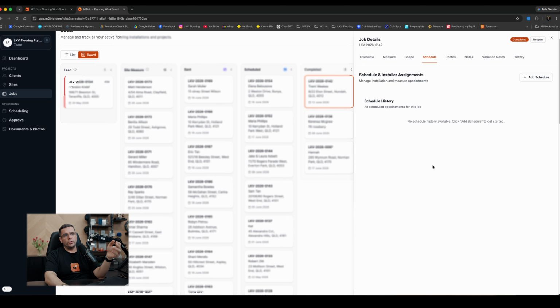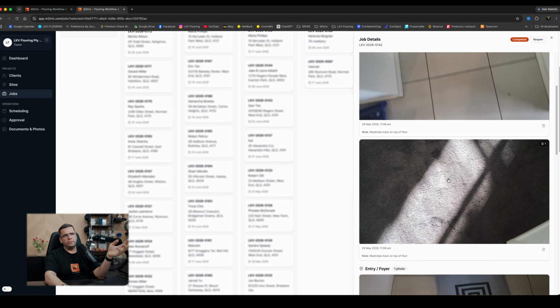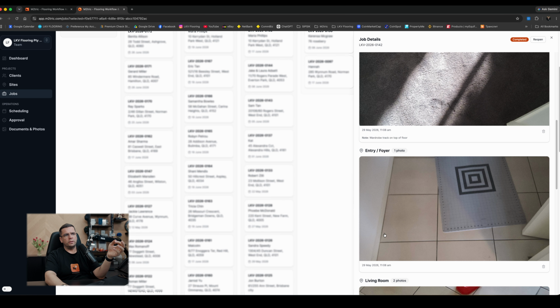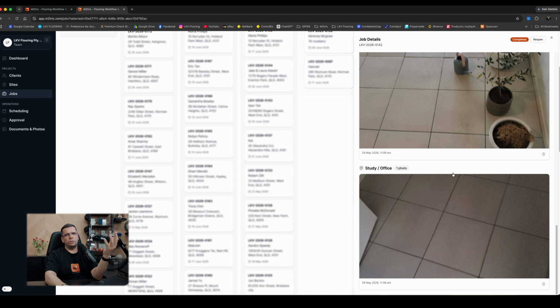Then you can see some photos taken, the carpets, and the skirting boards if needed. See, some tiles are lifting here. So that's very good information. They're basically all on one screen. That's the whole idea behind it.